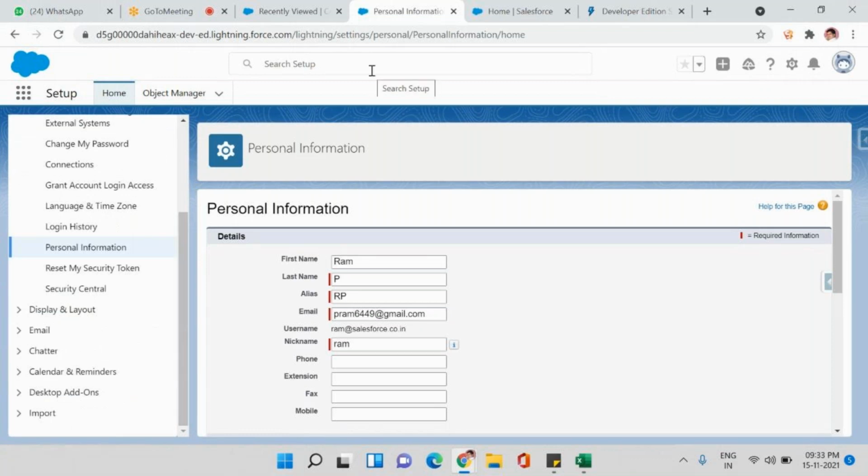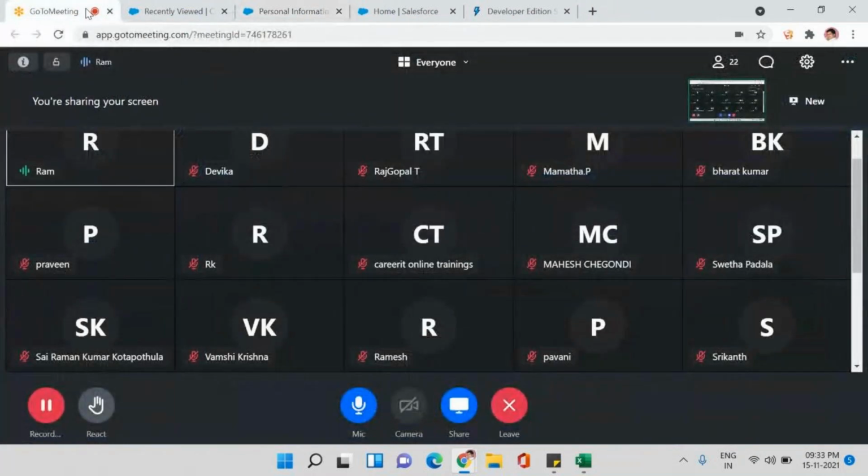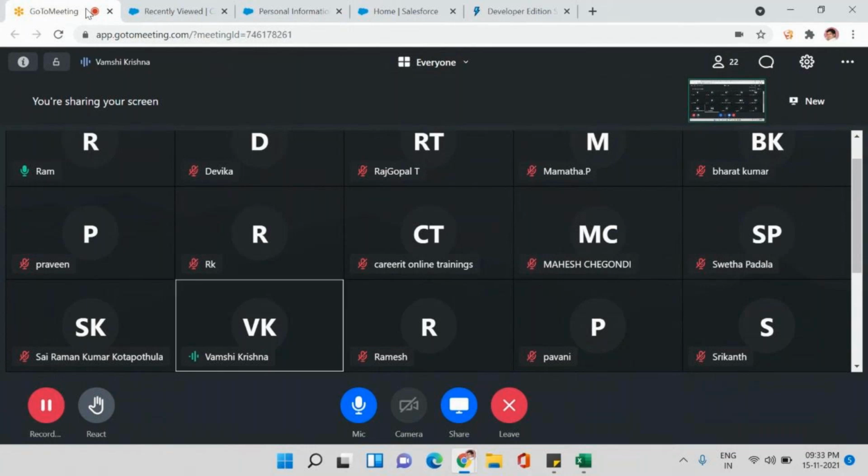Any questions till now? I didn't explain each and everything in detail because I just want to give you an overview of the basic screens of Salesforce. We will see every screen that we have looked into today in depth. Any questions? Anyone? No, Ram. Perfect.